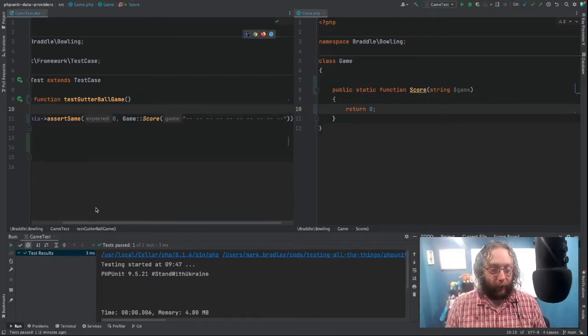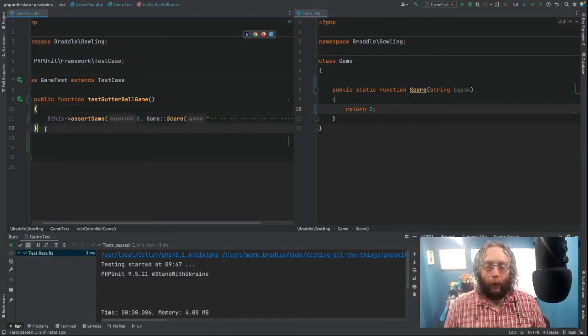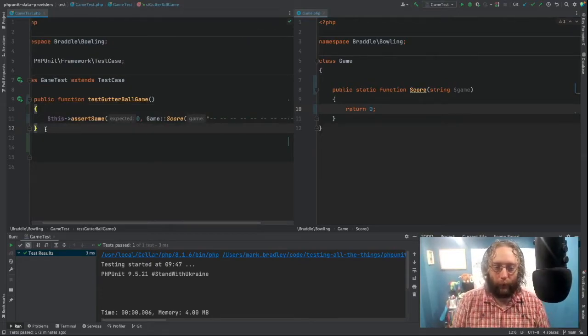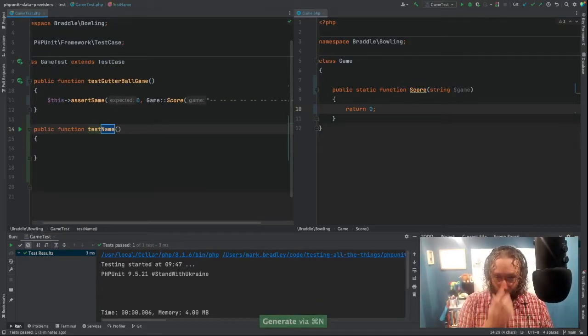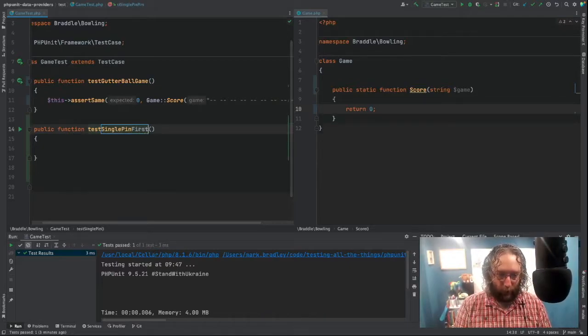Right, let's carry on with implementing our games. As you can see, we have now got our gutter game working, so we're going to move on to hitting a single pin with the first ball in the first frame. So create a new test. Single pin, first ball, first frame, like so.